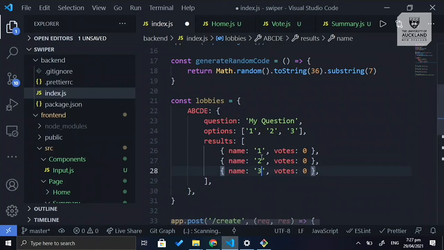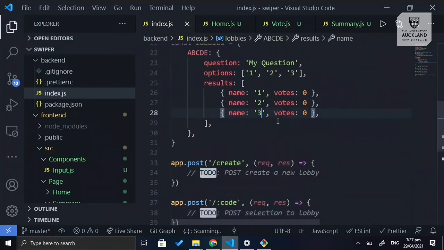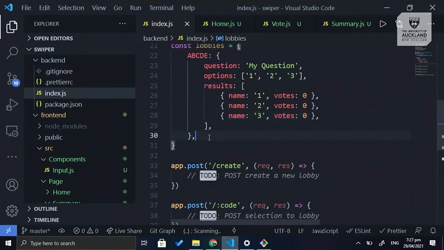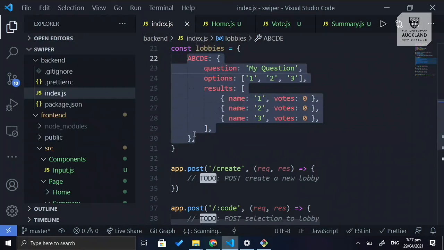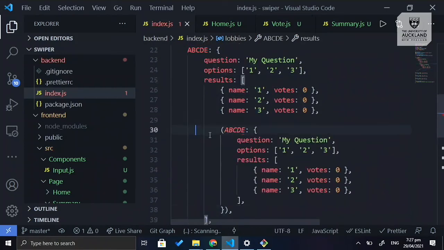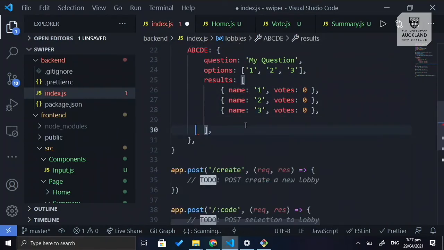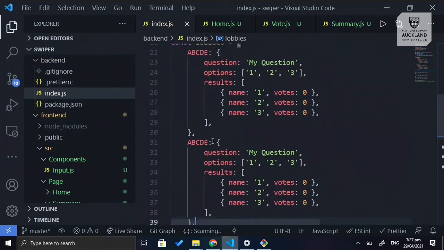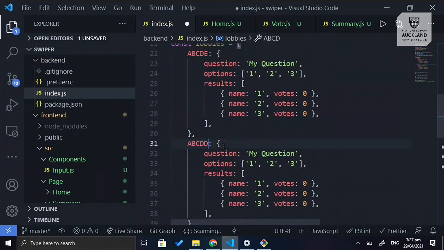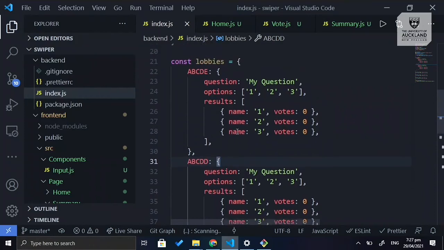And 1, 2, and 3. Cool, now we have a single lobby. To create multiple lobbies, we just have to duplicate a lobby to the very end of our project, which is here. And you can define a different code, for example, D. And therefore, we have 2 lobbies.